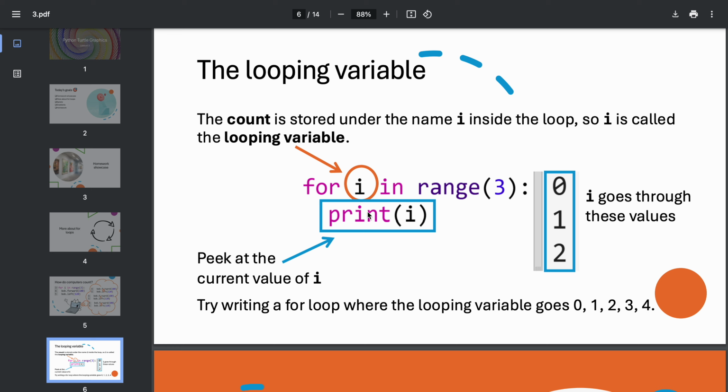Basically the count is going to be stored in this i variable here. In this case, for i in range 3, this i variable is going to go 0, 1, 2. It's going to go 3 times, but it's going to start counting from 0. And each time, if you want to see the value, you could print i.